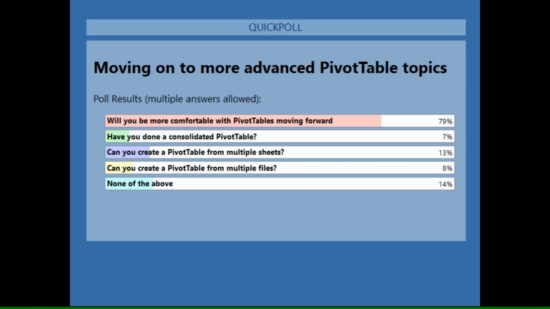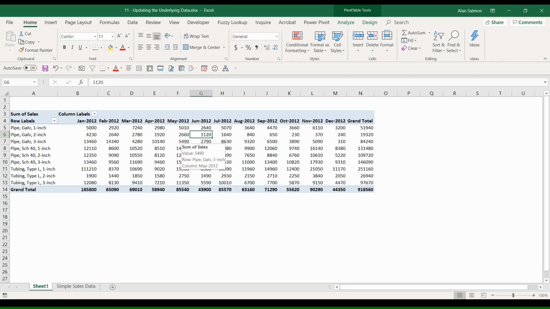Read them. So 79% are more comfortable with pivot tables. That's great news. 7% have done a consolidated pivot table. 13% can create a pivot table from multiple sheets. 8% can create a pivot table from multiple files, and there's 14% who are looking for more information. I think I know where you're going with that. And this will be the main topic of my session 2 weeks from now.